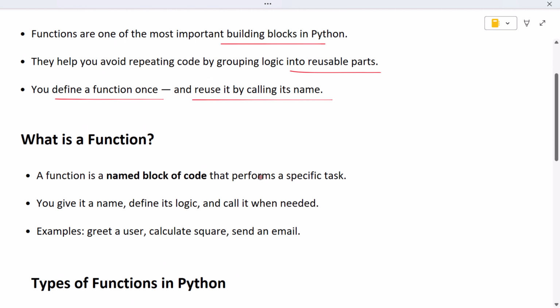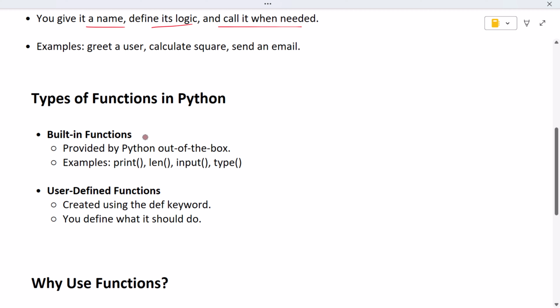Let's understand what a function really is. In simple words, a function is a named block of code that performs a specific task. You give it a name, you define what it should do, and then you run it by calling its name. For example, you might create a function to greet the user, calculate a square, print today's date, or send an email. These can all be written as separate functions, and every time you need to do that task, you simply call the function name.